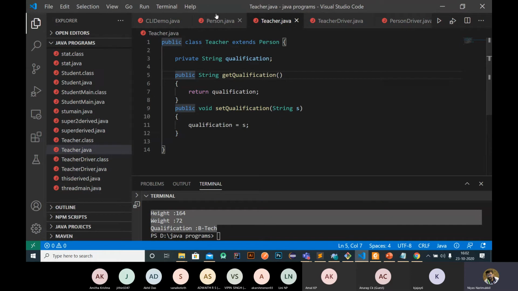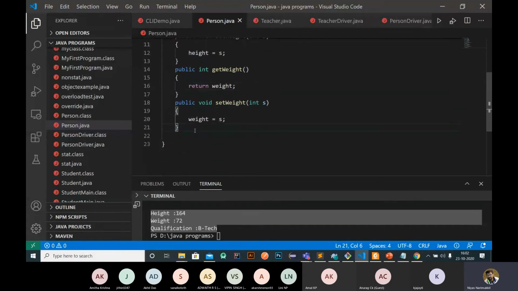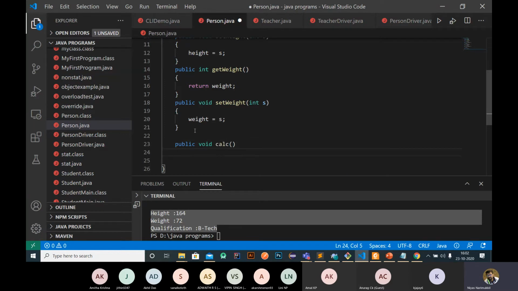Next I'm talking about overriding. If there is any function here, for example in case of person, I am adding another function, public void calculation. This function returns some kind of data, for example height into weight.